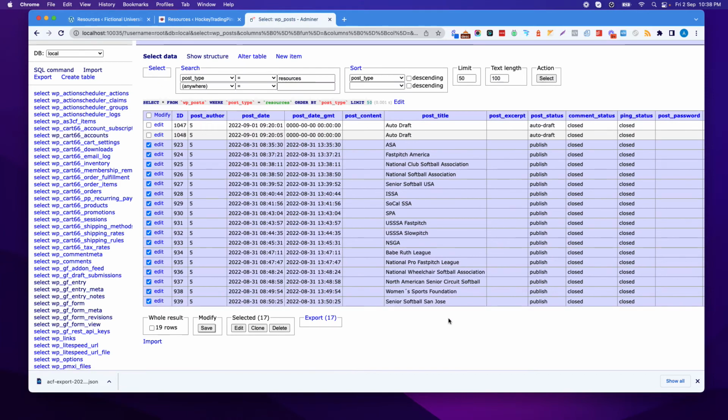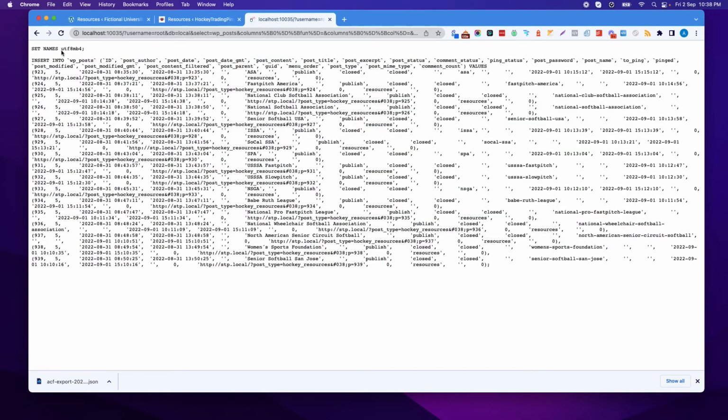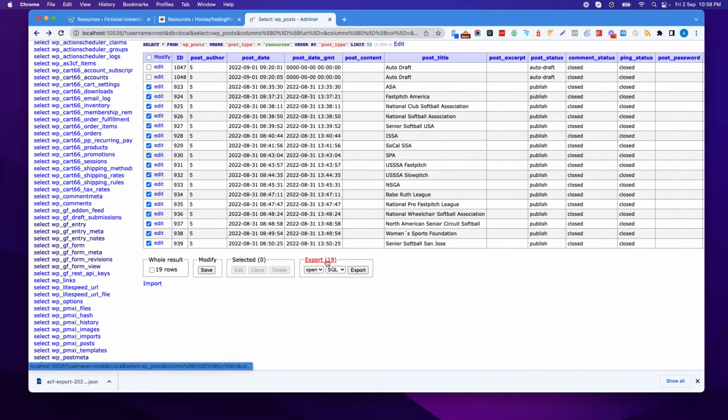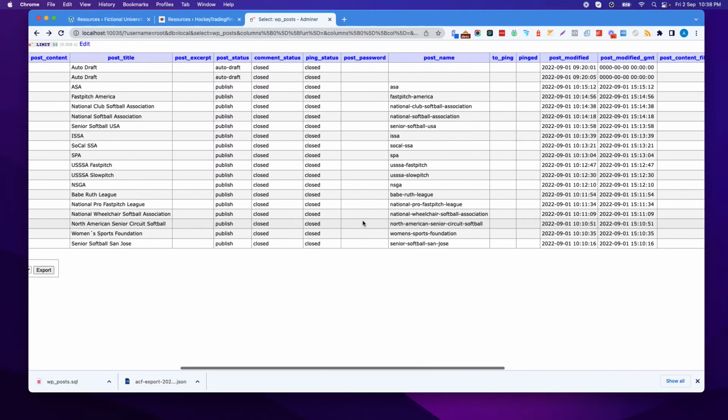Okay, so what I'm going to do is click on export, and I'm going to click on SQL. I'm sorry, I had to select save, export. Now this is the SQL file which has a list of all these posts that I just exported.